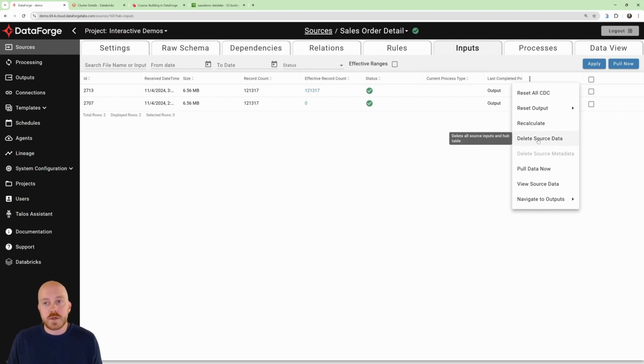Another option here, similar to the individual input delete, is the delete source data. So this will essentially wipe out the source. So you want to be careful with this one, but it can be helpful if you need to restart on a source, for example, or reload an entire data set.